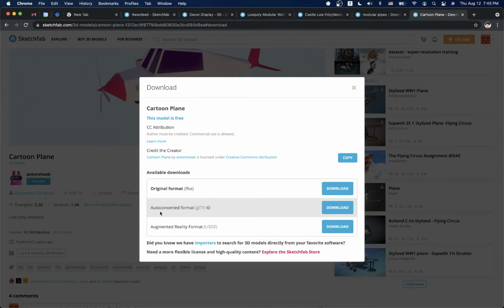But Sketchfab auto-converted this FBX to GLTF. We don't need to worry about this last one. Now here is a crossroad. If you need to optimize this plane, you need to download the original and fix it in Blender. If you don't think you will need to optimize this model, just download the auto converted. Let's try this one and see where it gets us.